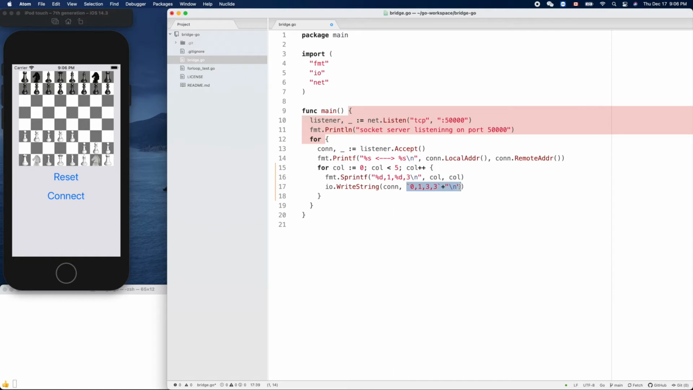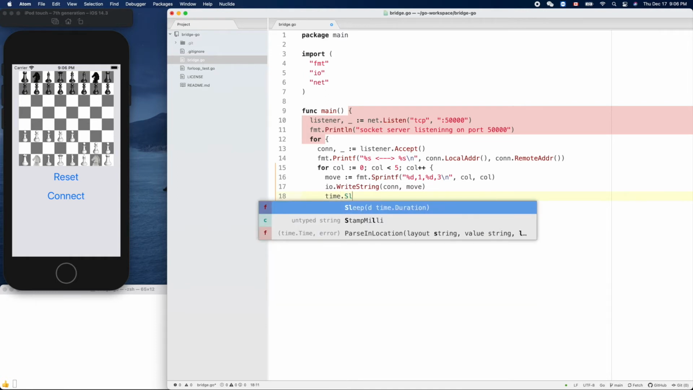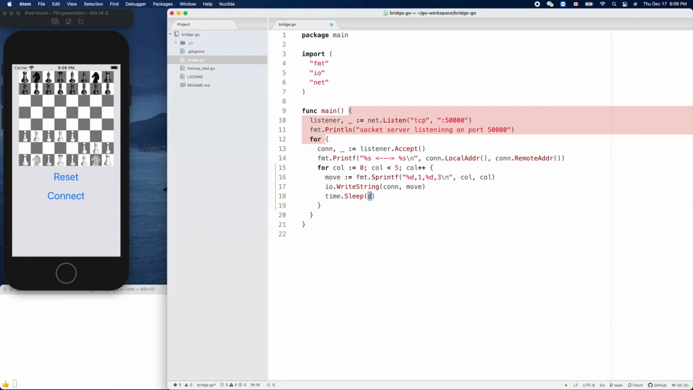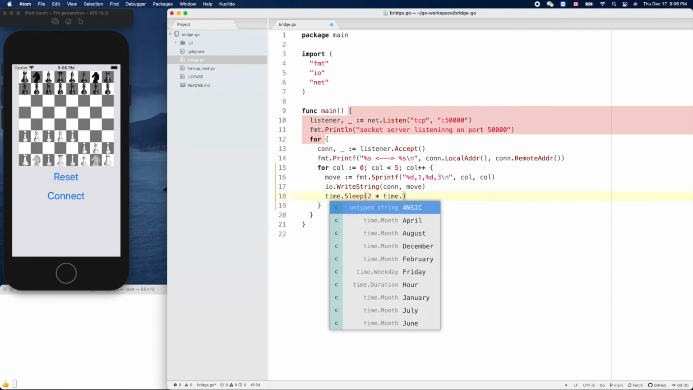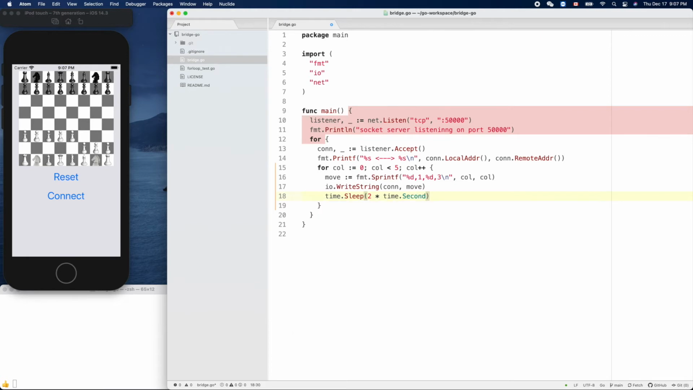And oh yeah, we can put this guy here, or we can define a variable like that. So let's use the short declaration. So it's like move equals that. So we can put a move here. All right, now we need to sleep for 2 seconds. So time.Sleep, yeah. Here is the duration, 2 times time.Second, like that.